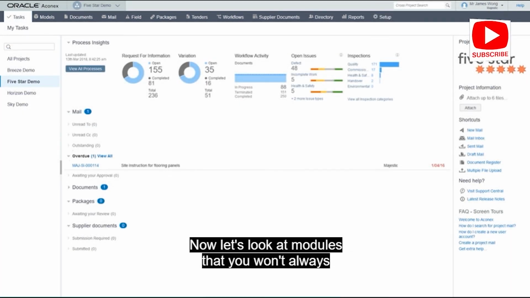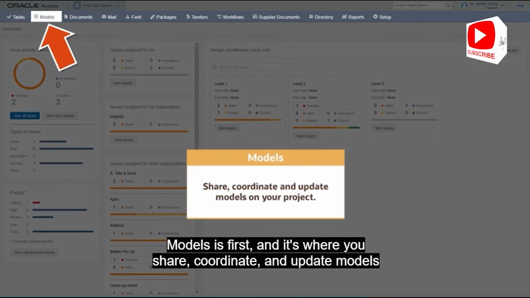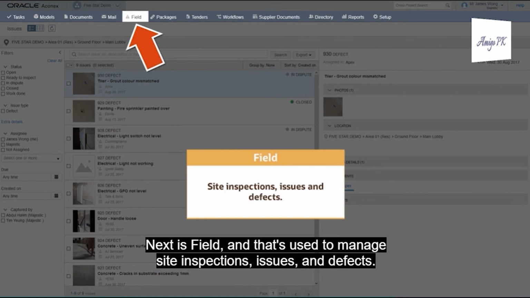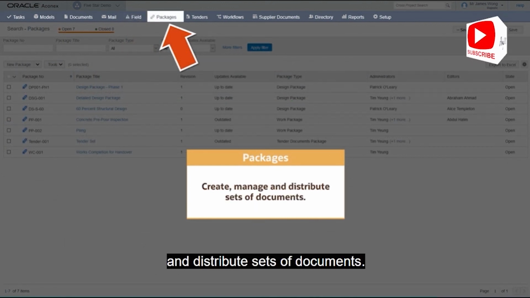Now let's look at modules that you won't always see because they may not be in use by your project team. Models is first, and it's where you share, coordinate and update models on your project. Next is Field, and that's used to manage site inspections, issues and defects. Then there's Packages, and that helps teams create, manage and distribute sets of documents.